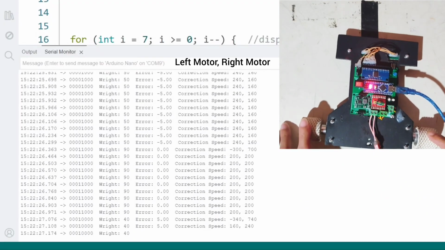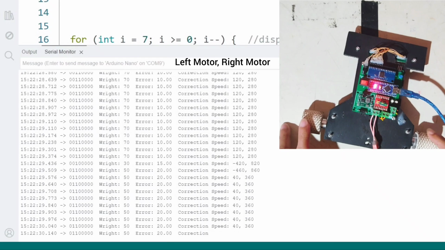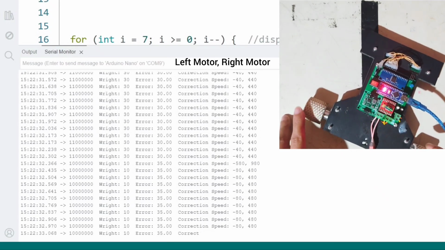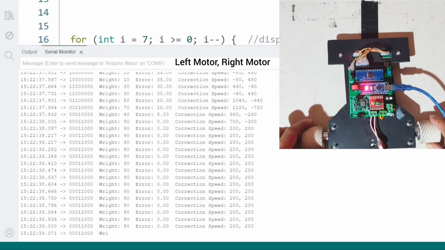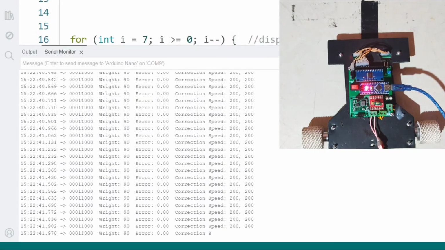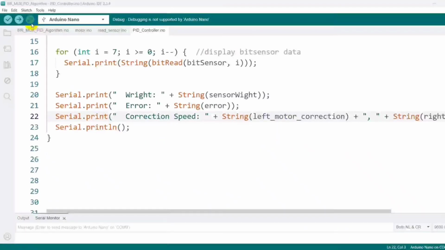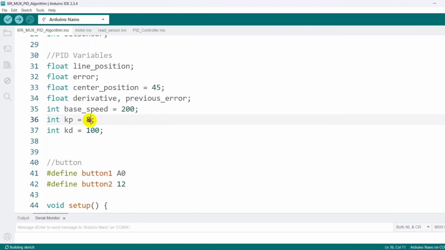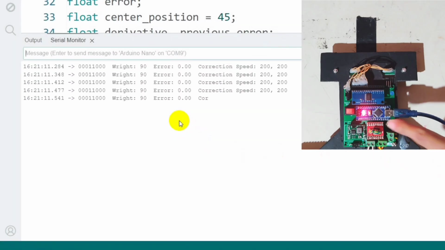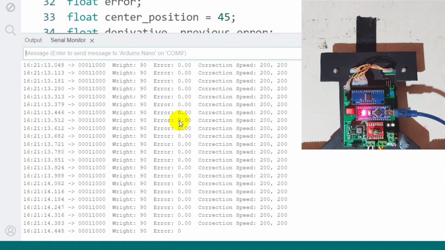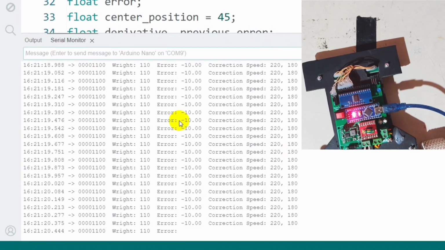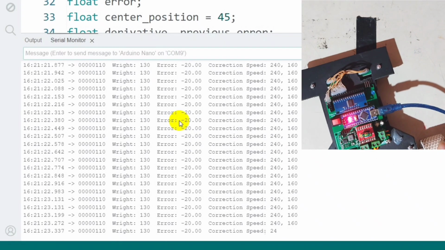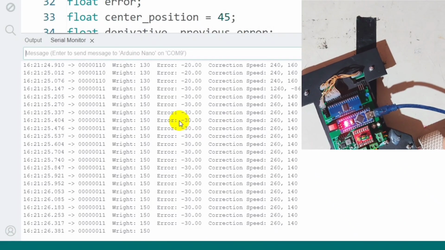Similarly, when the robot drifts to the right, motor speed goes slightly higher while the left motor slows down, again steering the robot toward the center line. When the robot is perfectly on the line, the error becomes zero, and both motors run at the same speed, which results in straight movement. Finally, let's observe the effect of changing the KP value. When KP is reduced, the correction becomes slower compared to before. On the other hand, increasing the KP value makes the robot respond more quickly whenever it deviates from the center.